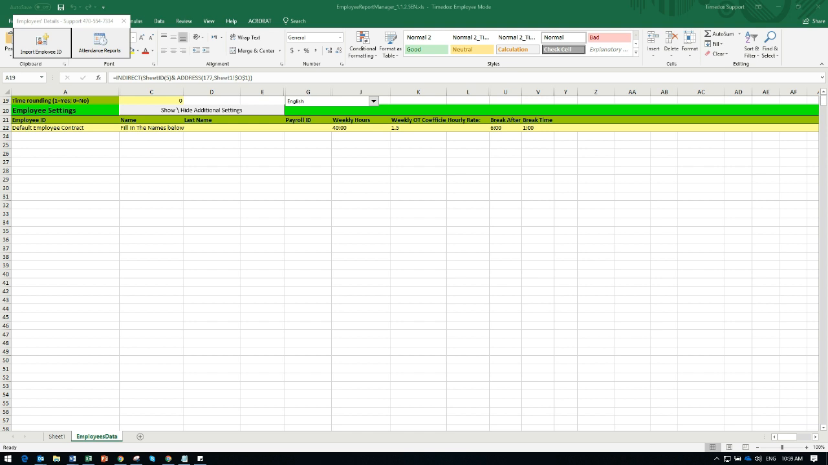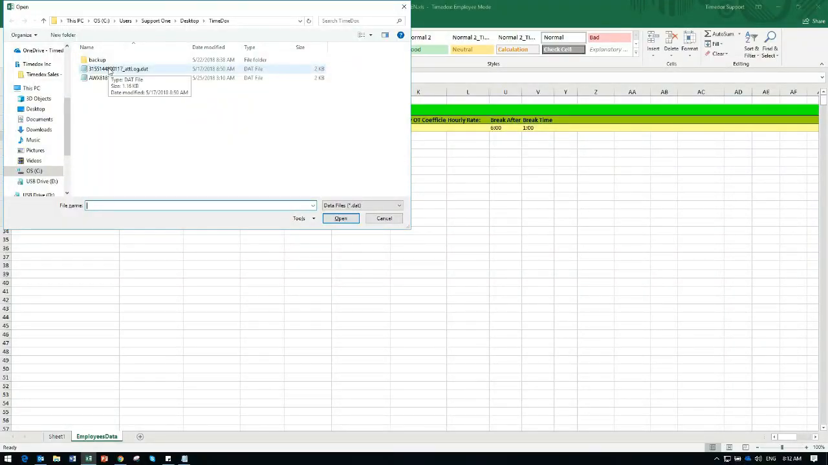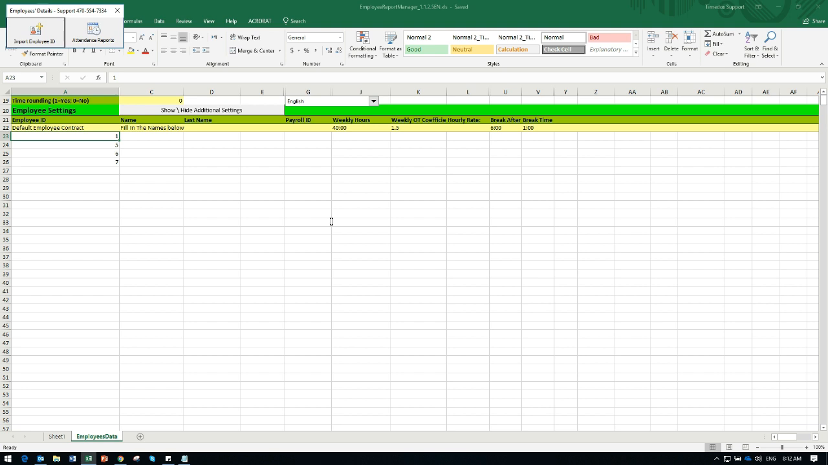In your Timedox device, each employee was assigned an ID. Let's import those now by selecting Import Employee ID. Select the data file that was imported from the clock and choose Open. After just a few seconds, the employees' IDs from the clock will fill in under Default Employee Contract. Please note, only employees who have recorded punches will be imported.